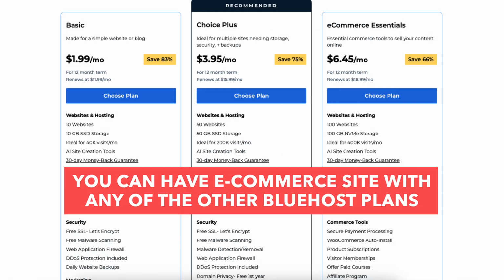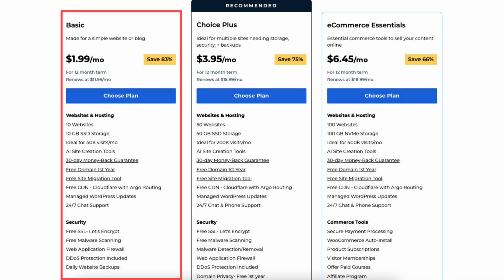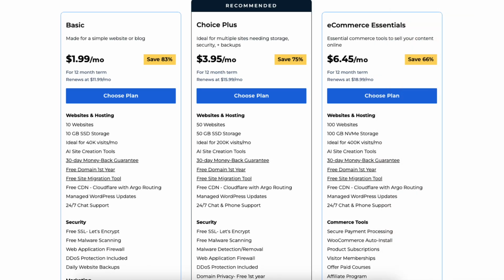Something I want to mention is you can have an e-commerce site with the Basic or Choice Plus plan as well. You just won't get the extra e-commerce features the Bluehost e-commerce premium plan provides. I'm going to choose the Basic plan for this tutorial. Once you decide on the plan to choose, click the Select button.